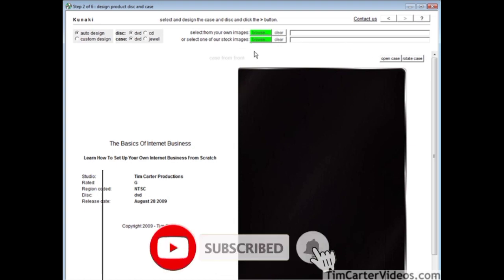This is where we're going to design our DVD case. So as you see over here, we can have auto design or custom design, and then we pick our disc type, which is DVD, and our case type, which is DVD. Now at this point, we could select our own image, or we can select one of their in-stock images. Now if your PLR product came with its own images, you might want to manipulate those images so that you have something you can use here that's more customized. Otherwise, you can go ahead and use a stock image. Okay, so let's just go with the auto design for now.